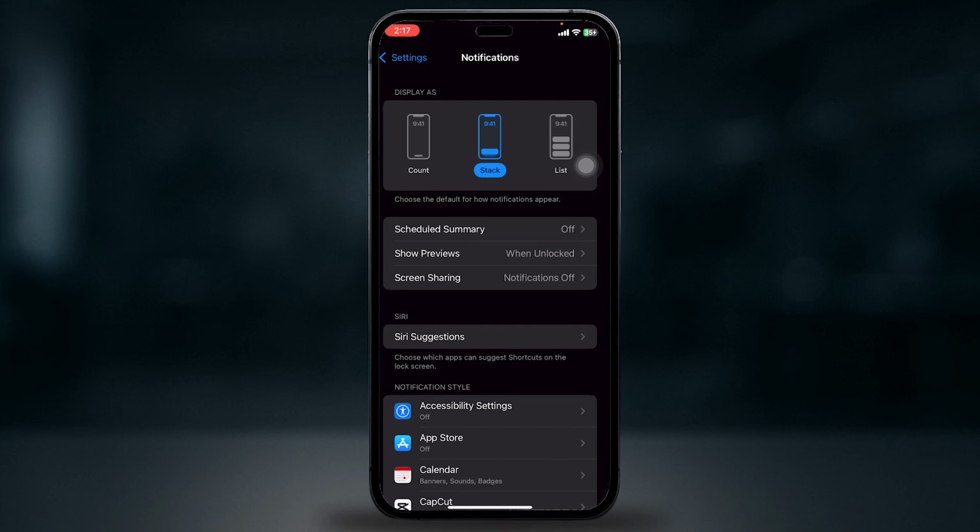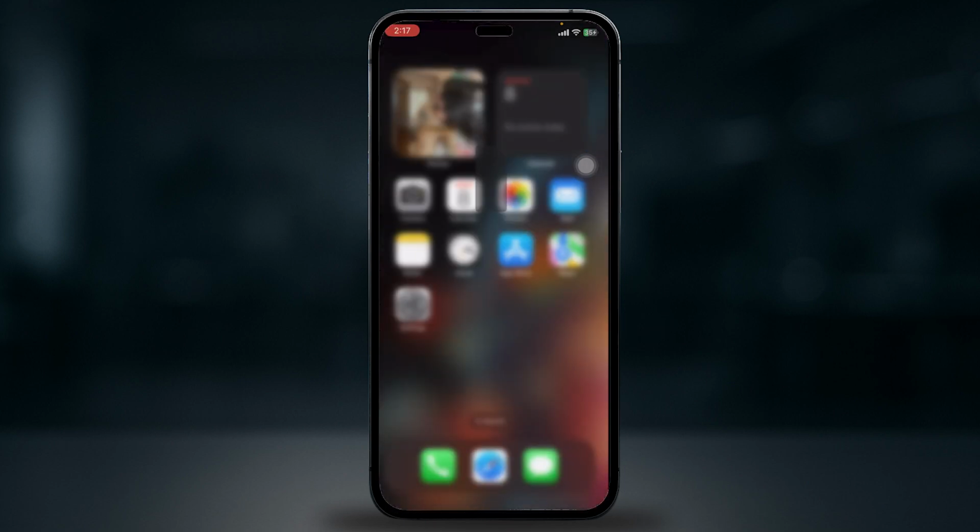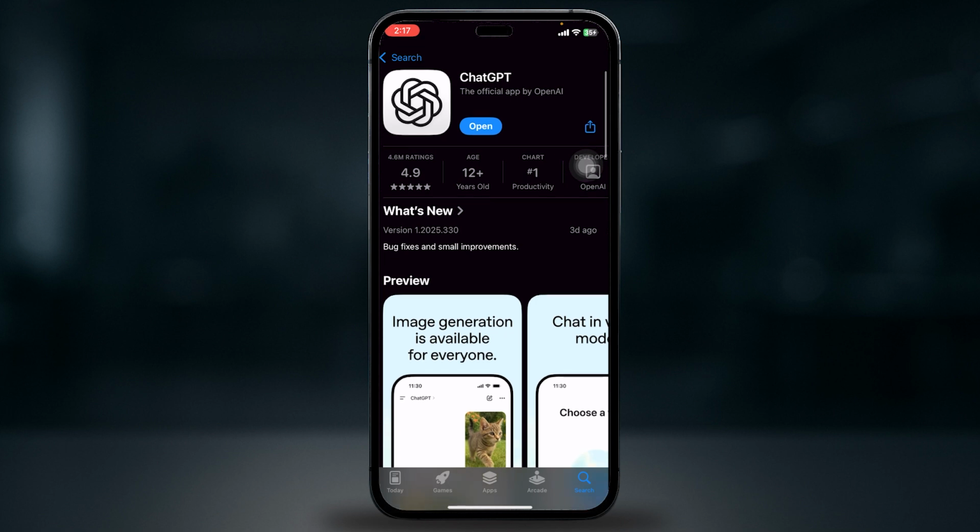Next, you're going to head over to your app store, search for ChatGPT and update your app. Updating your app ensures you have all the latest files and bug fixes, and that's it. So make sure to update your app.